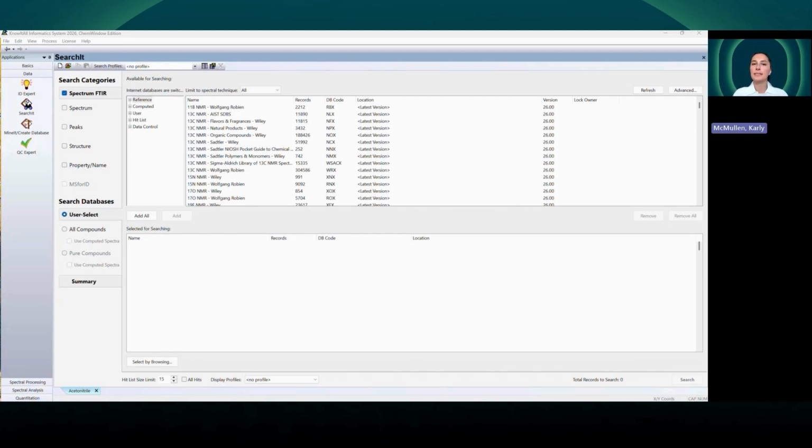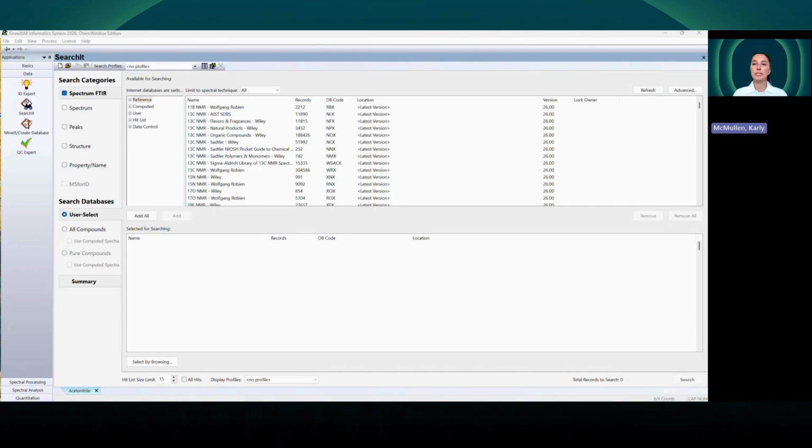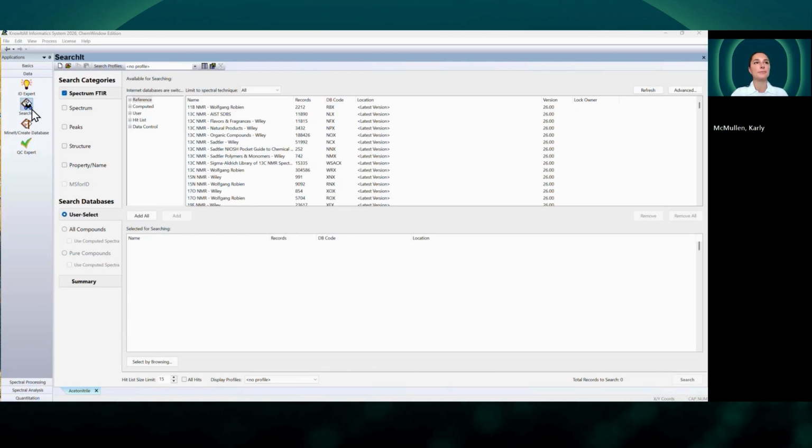We'll explore how to run simple searches, we'll dive into mixture analysis, and we'll use orthogonal search to increase confidence in your results. These tools make SearchIt especially valuable when dealing with complex unknowns, impurities, contamination, and deformulation. So let's get started. Navigate to SearchIt, which you can find under Data in the left navigation bar.